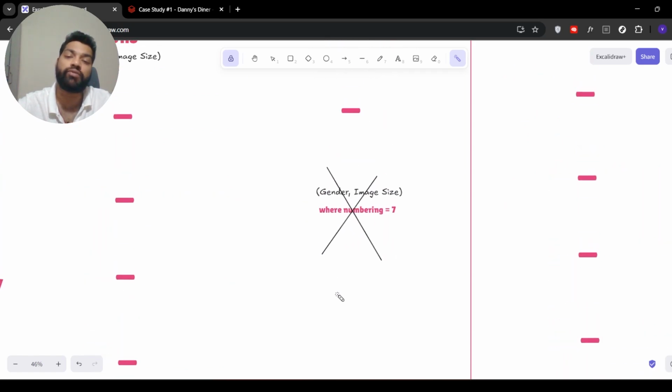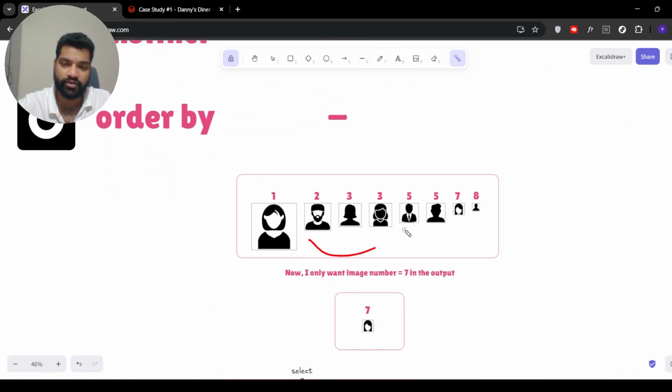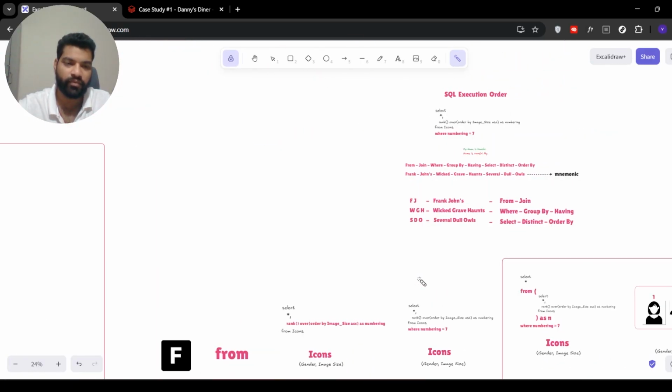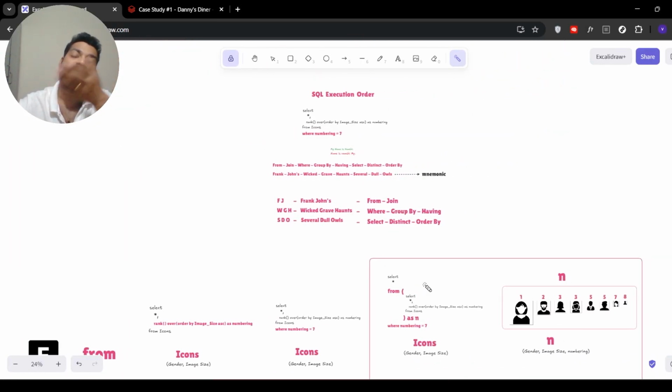But now what is the way to solve this? How do I get from this to this? Because that's what we are looking for: icon number equal to 7. That's what we are looking for. This is where the concept of subquery comes.